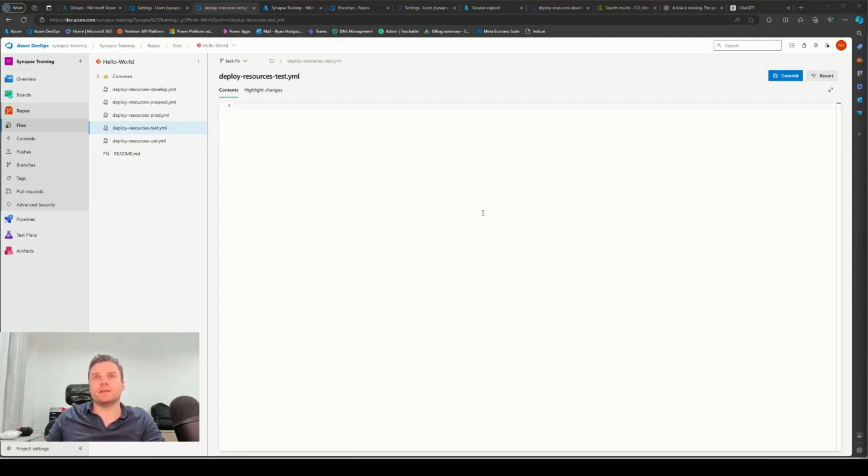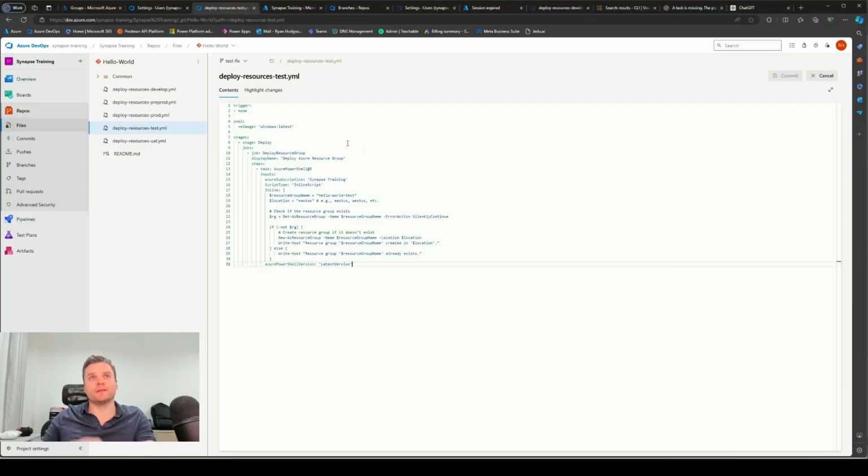Now that we have the build pipeline generated in ChatGPT and we have that service connection set up with the right permissions, now we just grab that code from ChatGPT and we paste it in here into the YAML file that we created before. And I've basically just updated the subscription section here with my Synapse training test as the service connection, and I've just updated the resource group name to Hello World Test, and the location I've just left as East US.